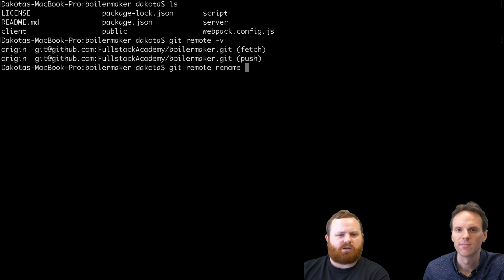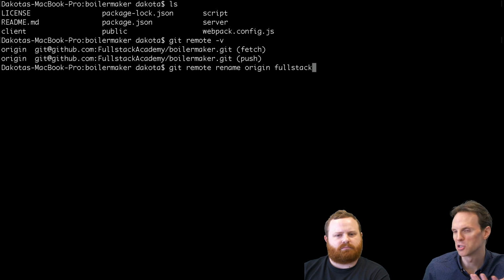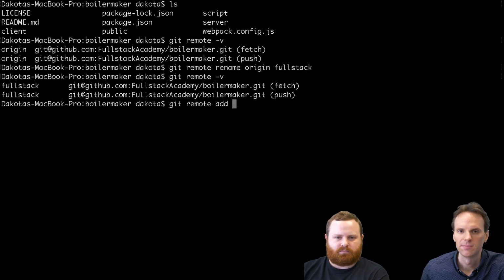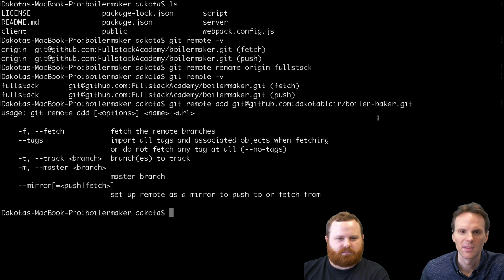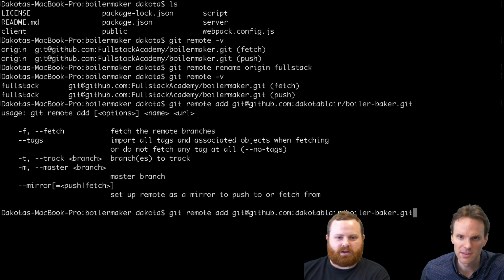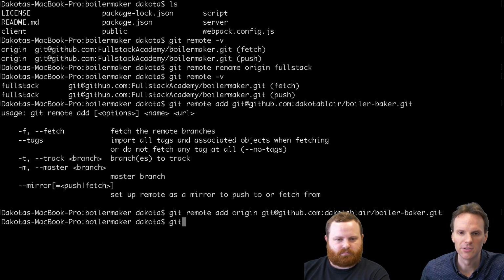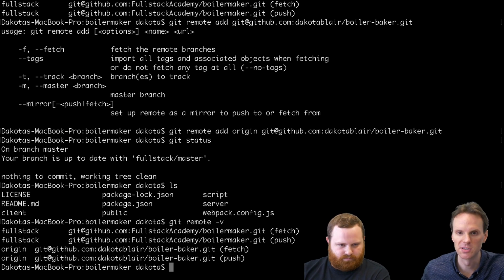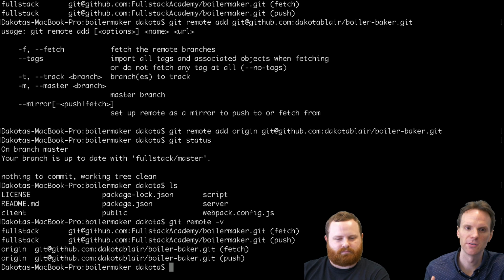Can I rename origin? Yes. git remote rename origin. Let's call it fullstack. That's a good idea. Yeah. Just paste that. Great. I think we need a name. Yeah. So this will be origin. And if we check it out, what does git remote -v look like now? So the v's for verbose. All right, we got two remotes. Fullstack points to the original project, but origin now points to our project.